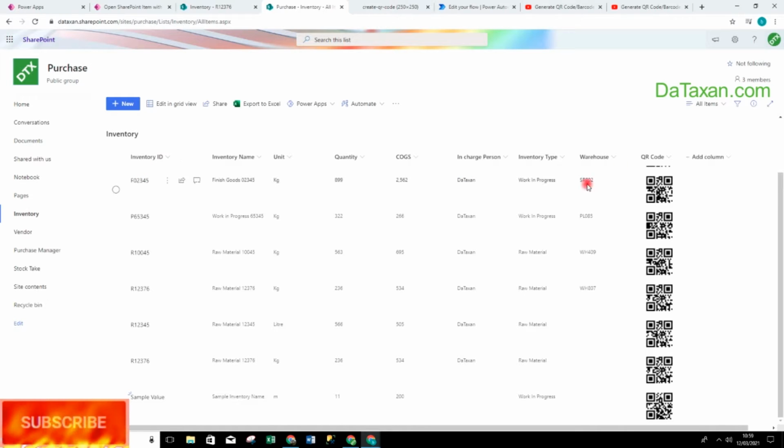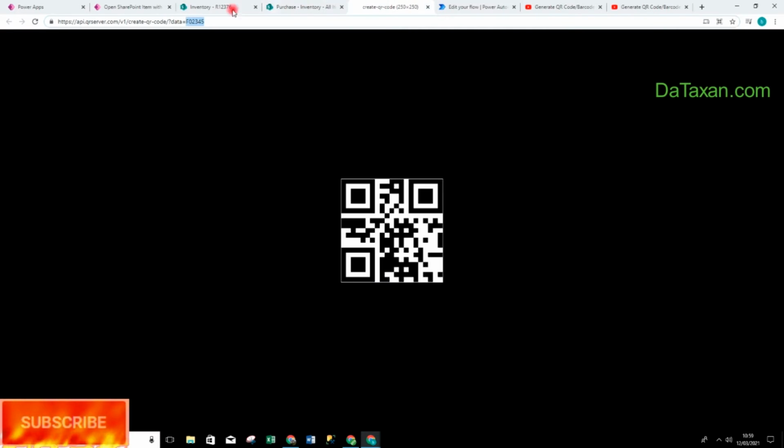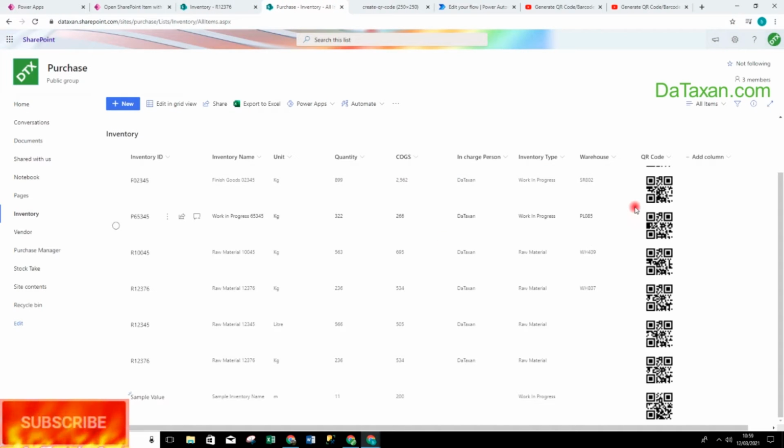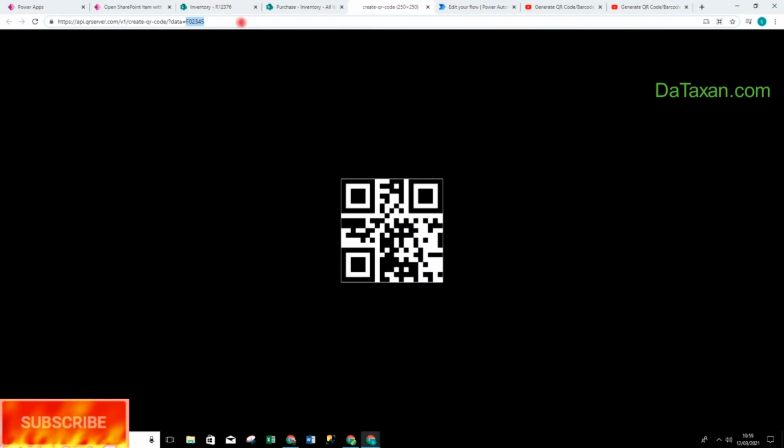Previously, we used this website to generate the QR code based on our inventory ID value. So here you could see the value is this value. Whenever we enter a value, we will get the corresponding QR code. This means that whenever you scan this code, you will get the value behind the equal sign.